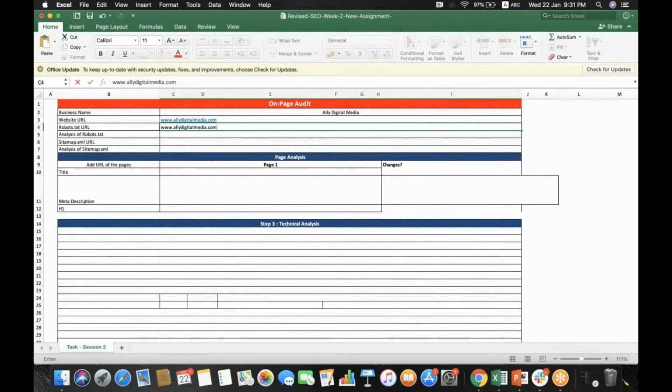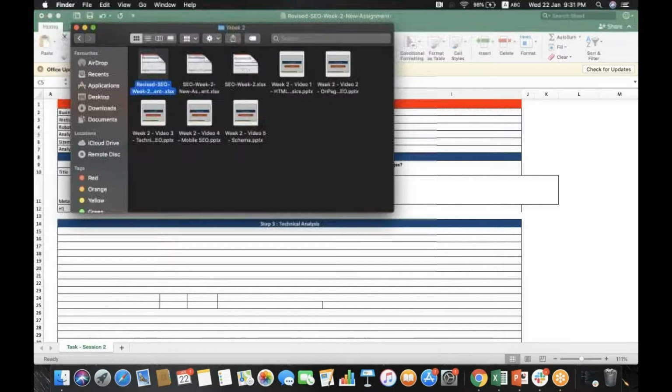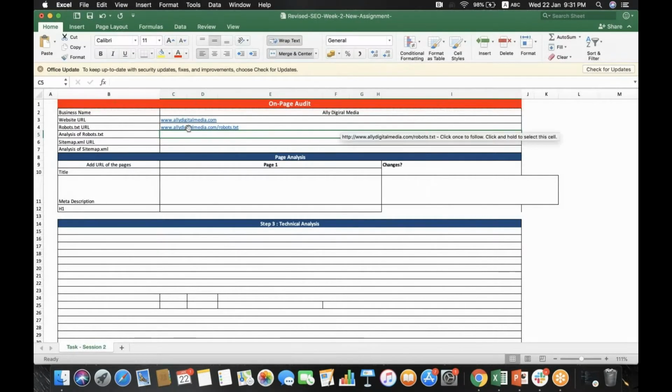Yes, those who have completed step 1. So what's the robots.txt URL? How to check? Anil says robot.txt. No, that's not correct. It's robots.txt. All right, and then your analysis. So my analysis of robots.txt is, let's go and check.